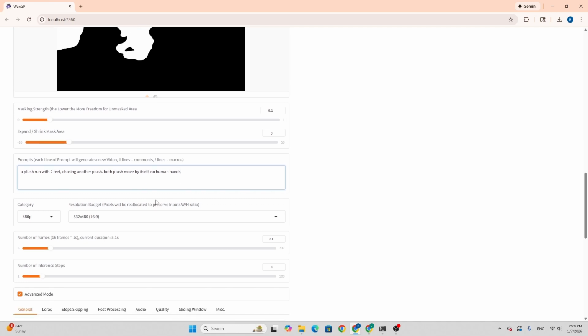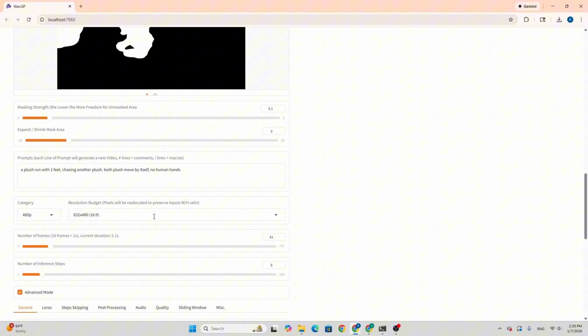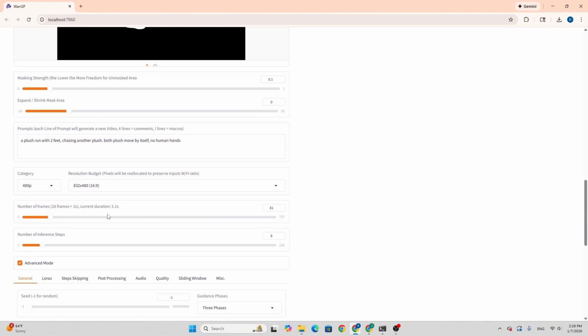Let's move to the prompt. For video to video, you don't need to write a novel. Keep it super simple. I'm just using a few words to describe the motion I want, like a plush run. The control video is doing the heavy lifting for the motion, so the text is just a gentle guide.